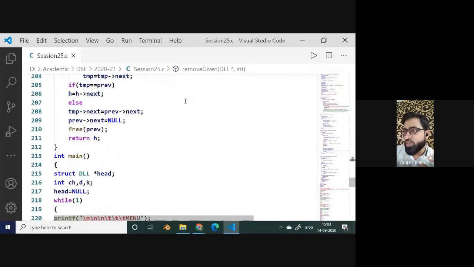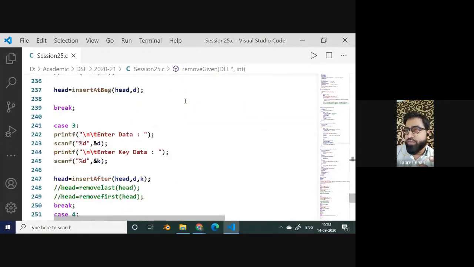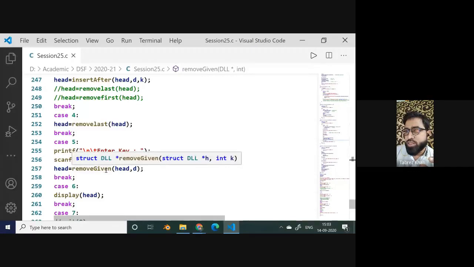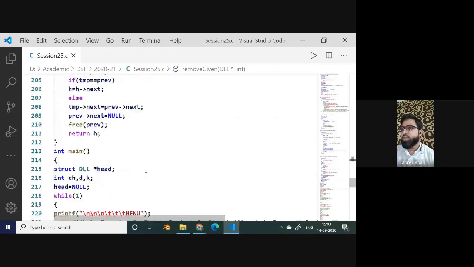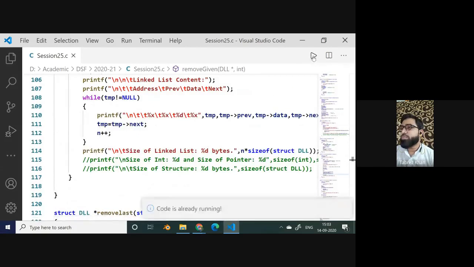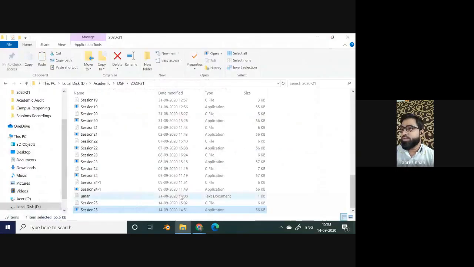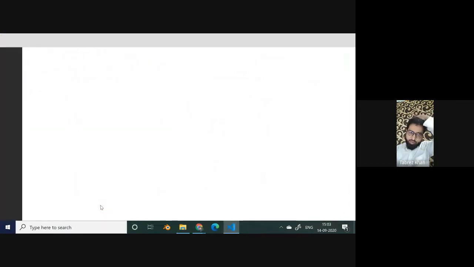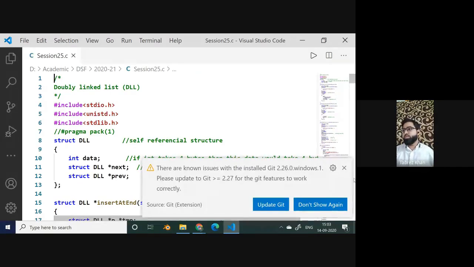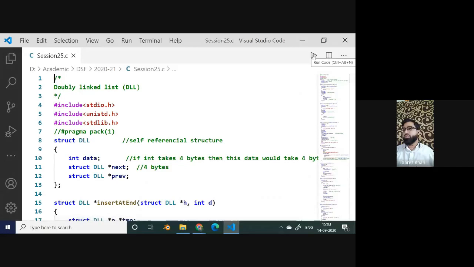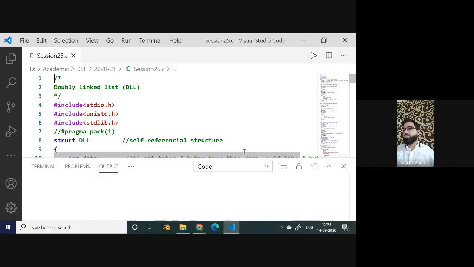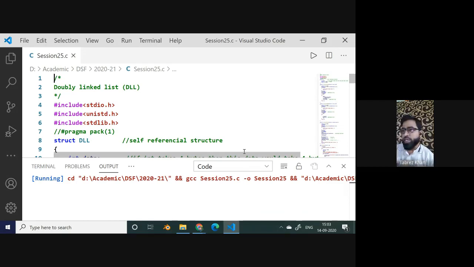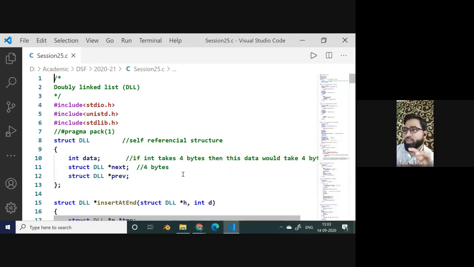So let me check whether the remove given option is there or not properly. The fifth option, yes, it is there. Remove given. Fine. Let me compile it. Code is running. The pointer cascading may look a little tricky or difficult at first sight, but if you practice it on paper, you'll definitely understand it. There's no big deal in that.